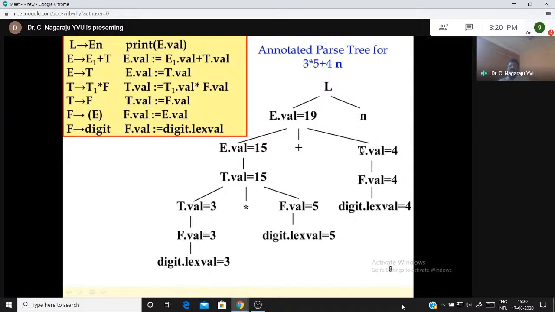So then here is value. Next after that, the star is there. So this E is replaced with T1 star FE. Then FE T is replaced with F, which is replaced with the digit lex value.